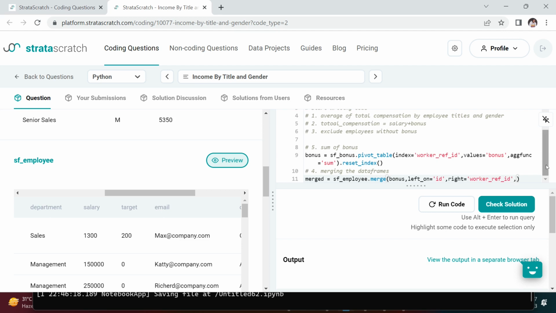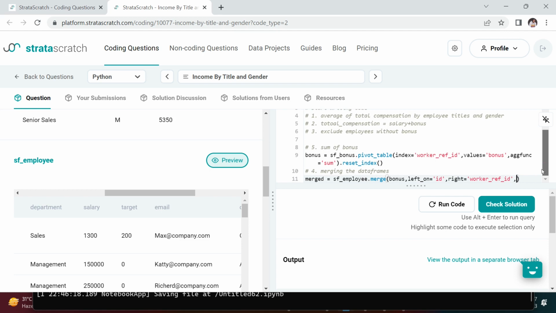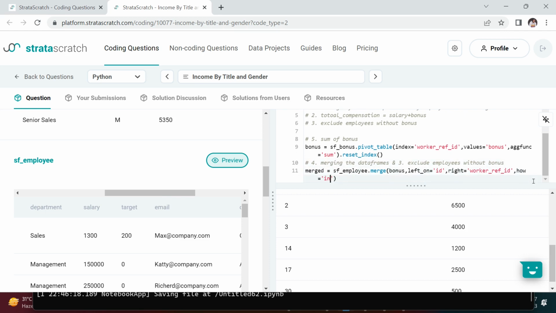Done. Now the next thing which it says is problem number 3, exclude employees without bonus. So employees who do not have any bonus received would not be available in the bonus data frame, but might be available in the employee data frame. So if I do an inner join, it will give me only those records which are common in both. So problem number 4 and 3, both of these I'm going to solve over here. Here I would just say how inner.